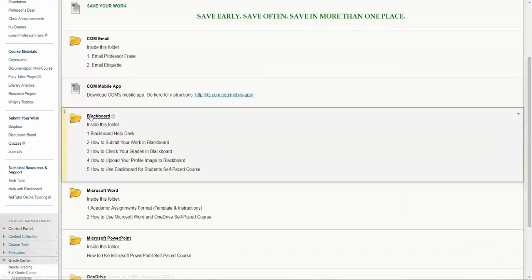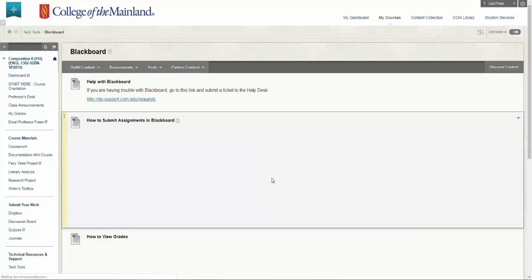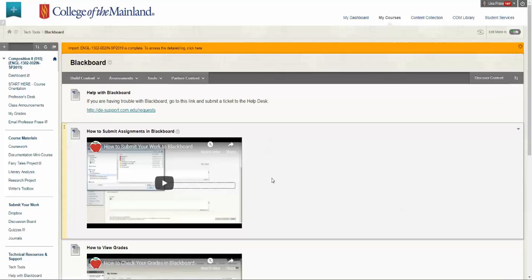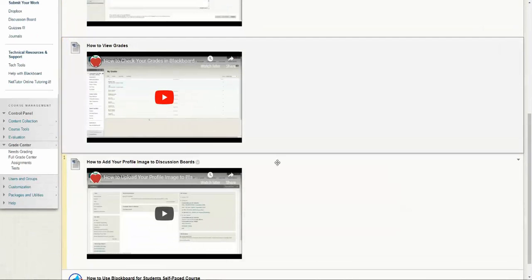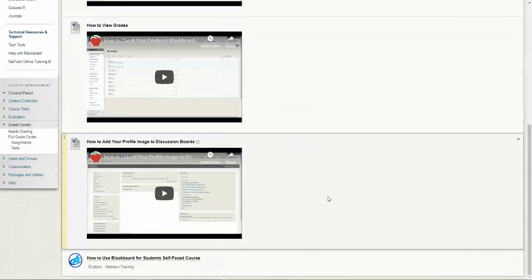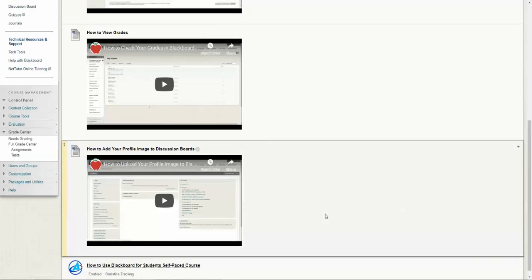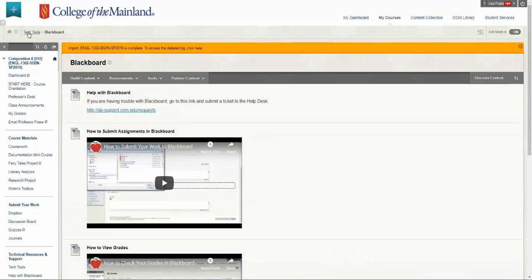And then here in this folder, it's a lot of Blackboard how-to, so if you don't know your way around Blackboard, we have a help with Blackboard link, how to submit your assignments in Blackboard, how to view grades, how to add your profile image to discussion boards, and there's a little self-paced course here that gives you even more information on using Blackboard.